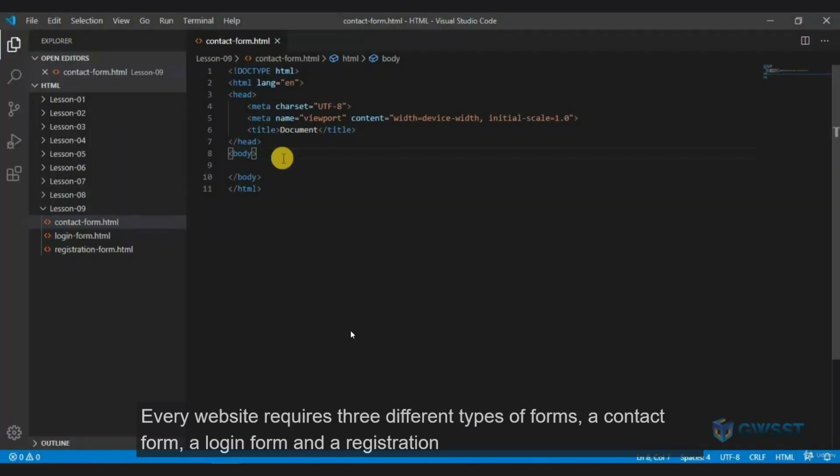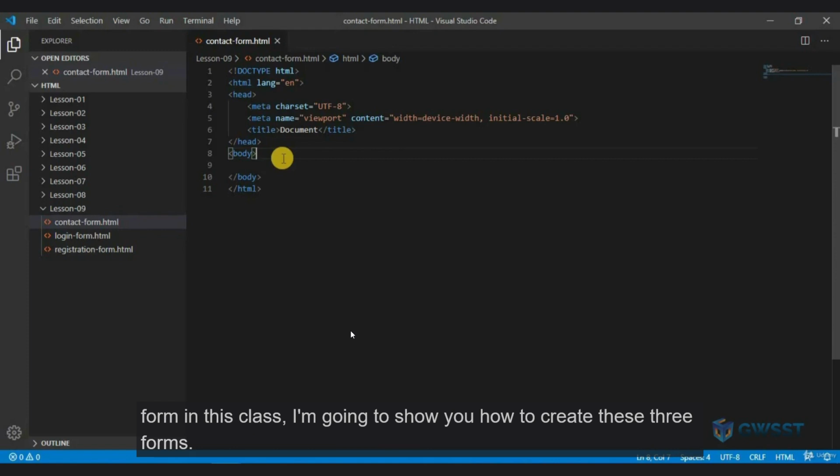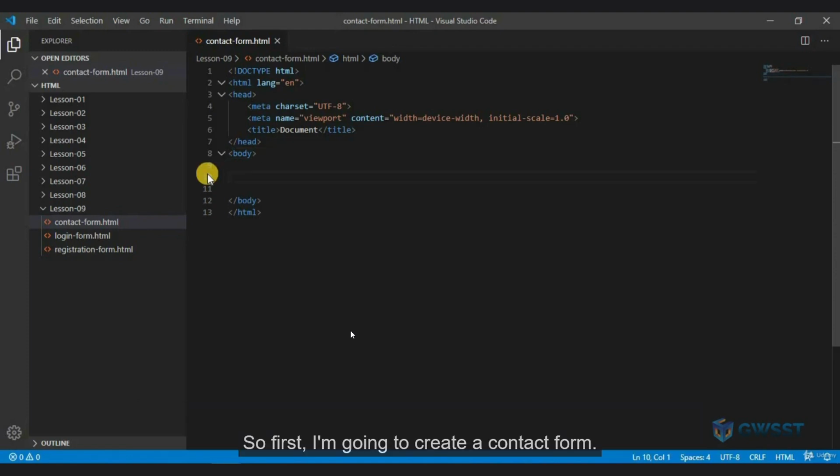Every website requires three different types of forms: a contact form, a login form, and a registration form. In this class, I'm going to show you how to create these three forms. First, I'm going to create a contact form.